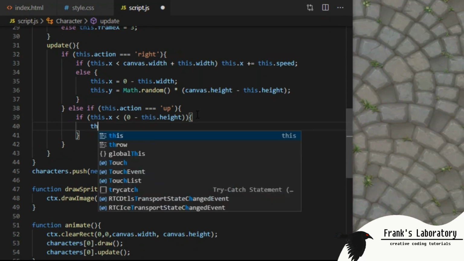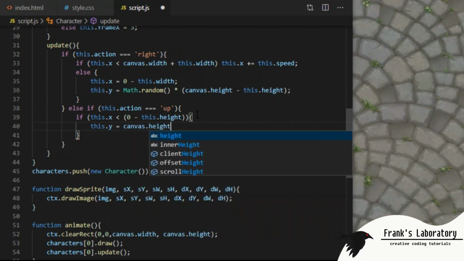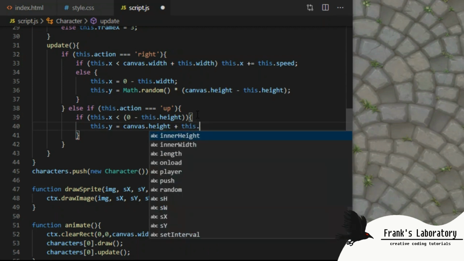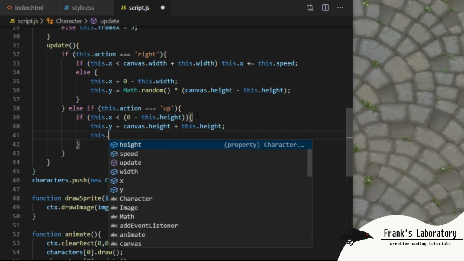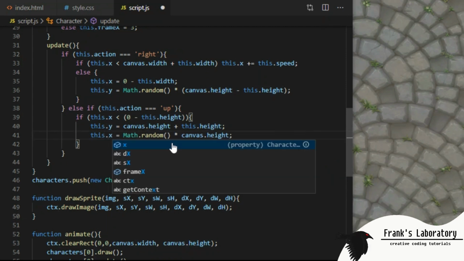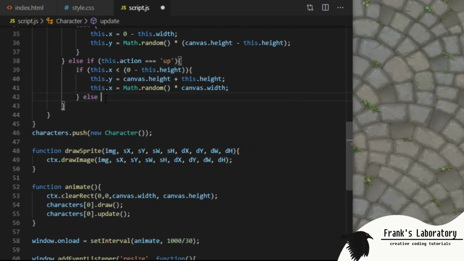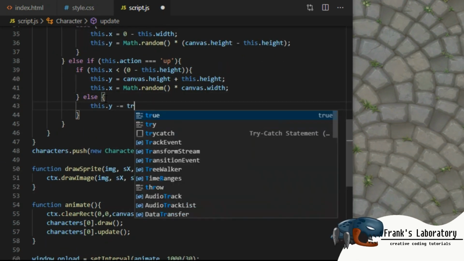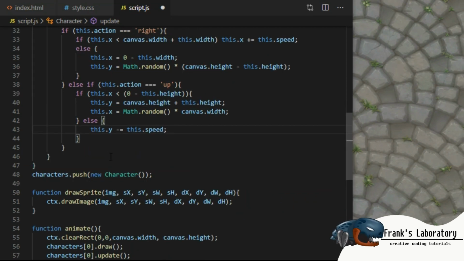If it is, this.y is equal to canvas height, so all the way down, plus this.height to hide the character below the bottom edge of the screen. Also, this.x will be randomized, so the character doesn't walk the same path over and over. Else, meaning our character hasn't walked off the screen yet, just push it up by reducing its y position by the value of its speed for each frame.